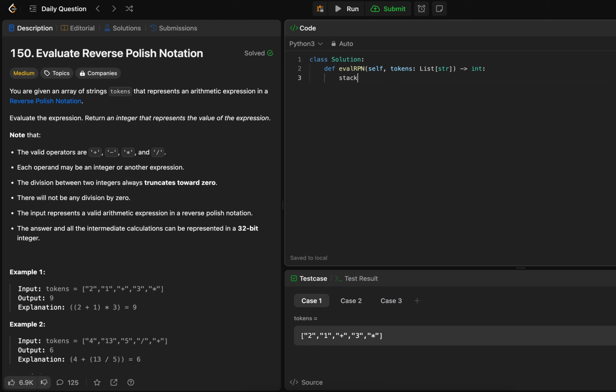First of all, let's create empty list. I will use simple list in Python as a stack because it has 2 methods what we need, method pop and append. It's enough to implement a stack. Next, let's check all tokens. For token in tokens, check if current token is operator, plus, minus, multiply, division. Get 2 operands from the stack, a is stack.pop and b is stack.pop.